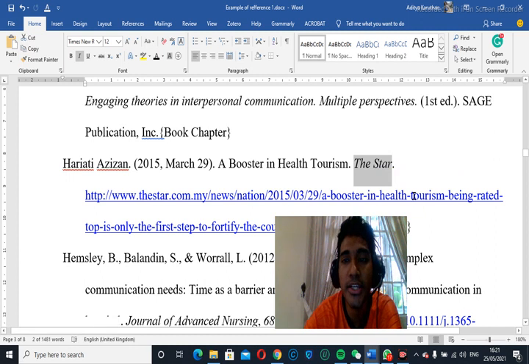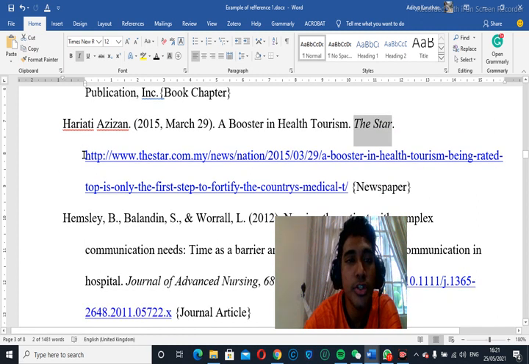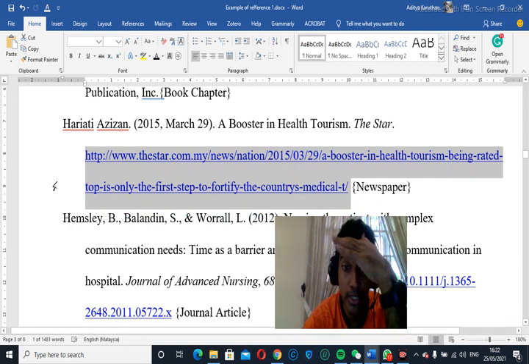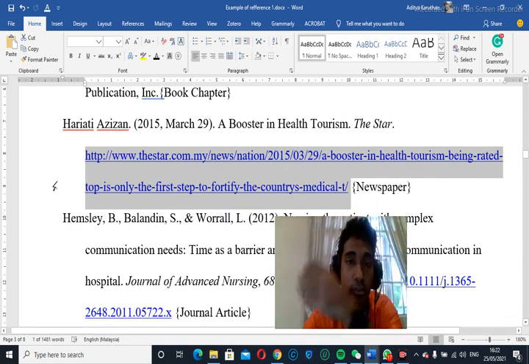And then over here, we have the URL. If you can find information of the newspaper, like the URL, you have to put that information in your reference.